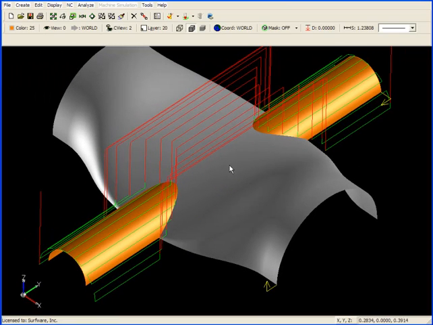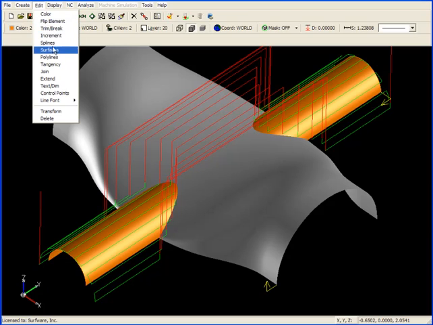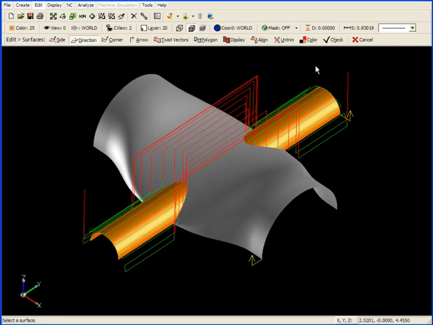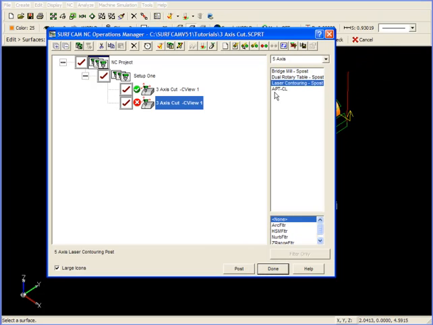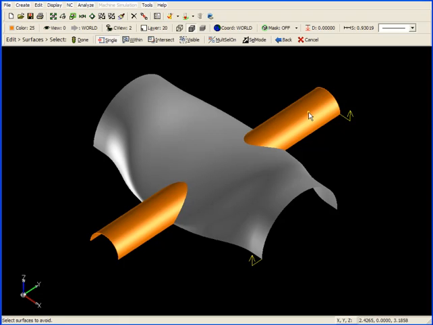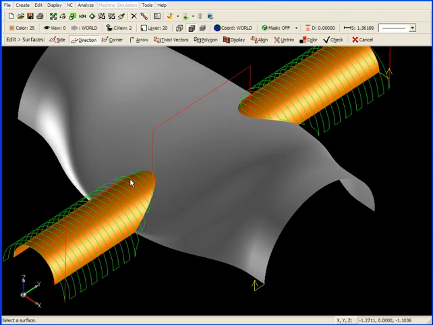Remember, 3-axis cut cuts in the direction that the arrow is pointing. It cuts on the side of the surface that the arrow is on. If I want to cut over the top of the orange surface, simply go to Edit, Surfaces, click on Direction, click on the surface, and then we go back to the Operations Manager. I can right mouse click and then reselect. Click OK. Cutting surface is orange. Surface to avoid is gray. Click on Done. And there's our tool path avoiding the gray surface.